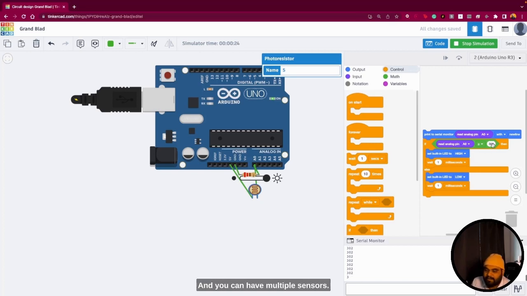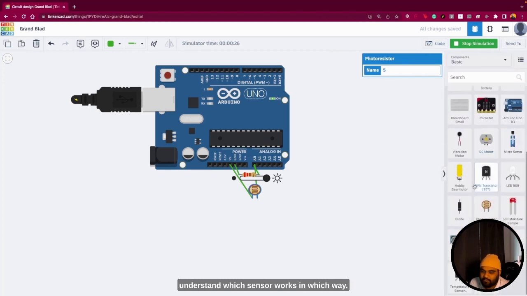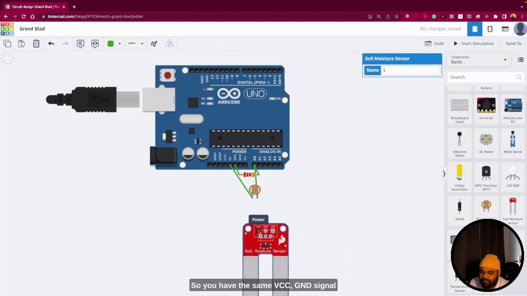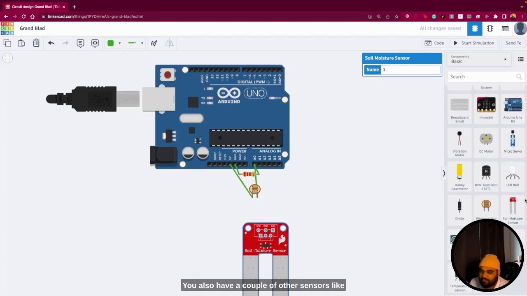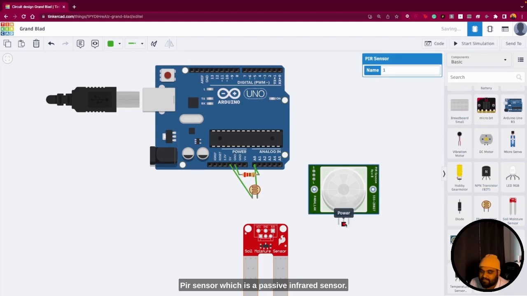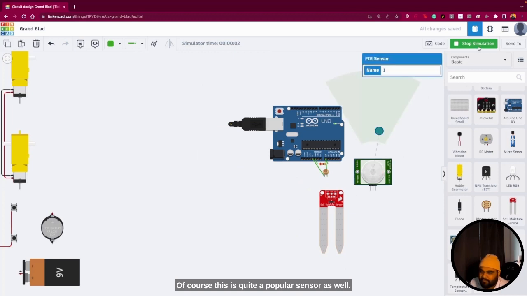And you can have multiple sensors. The only thing is you need to understand which sensor works in which way. So this sensor works this way. Even the soil moisture sensor works this way. You have the same VCC, GND, and signal port. You also have a couple of other sensors like the PIR sensor, which is a passive infrared sensor. Again, it works almost the same way. You just need to figure out all the things that you need, and the position of the object, of course. This is quite a popular sensor as well.